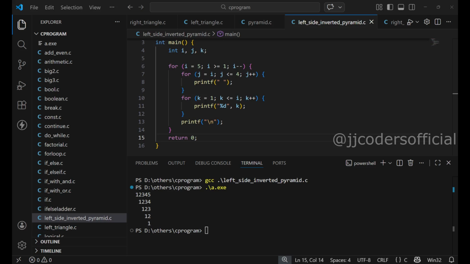Then in line number 10, the k loop will start from k equal to 1 and it will run up to k equal to i, which is 5. So the k loop will run from 1 to 5. So it will run 5 times and it will print the values from 1 to 5 in the console output. And then line number 13 will print \n and move the cursor to the new line. So after the first iteration of the i loop, the program has printed the values 1 to 5 and then moved to the new line.